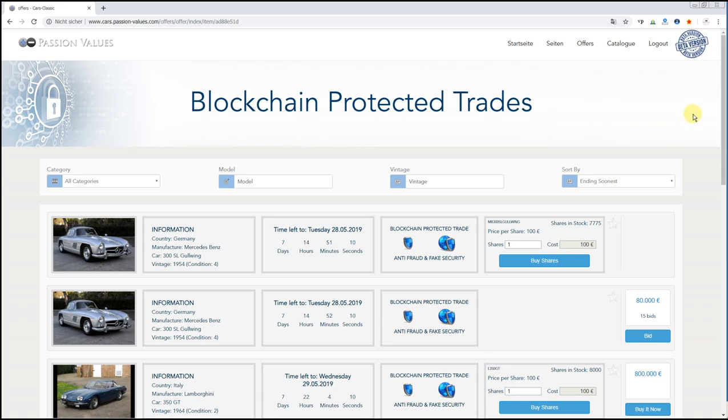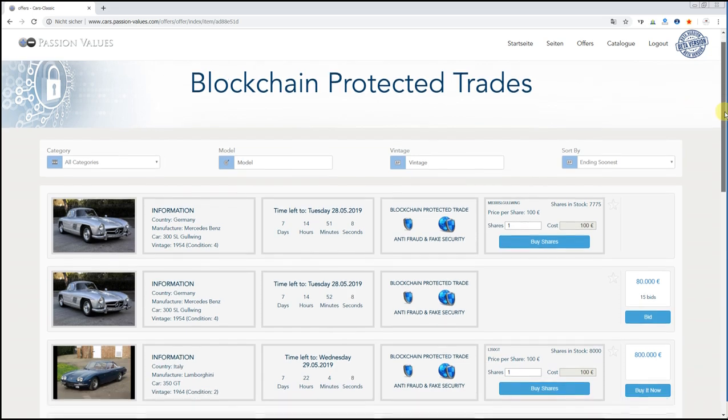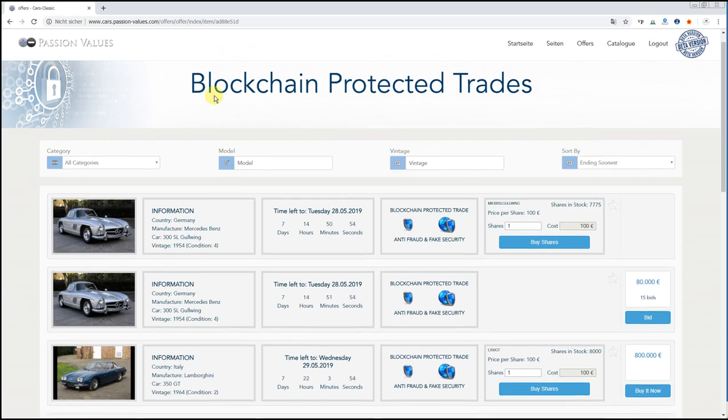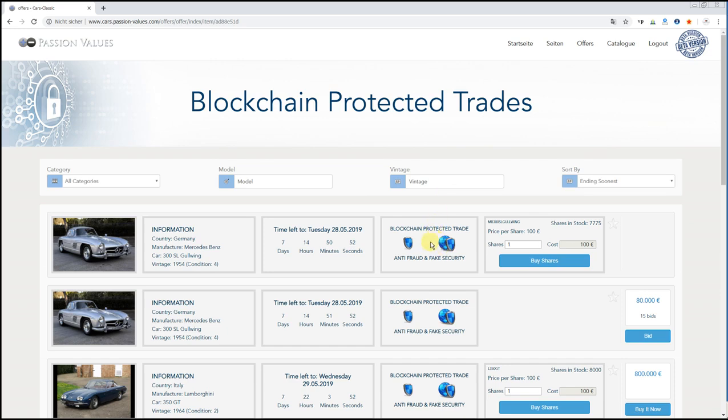I look into the offers from the cars and here we can see we have 2 cars, Mercedes-Benz 300 SL. At the moment we are on the blockchain. Every trade is blockchain protected and protected against fake or counterfeiting. You can see this symbol: here you can buy the car in shares.